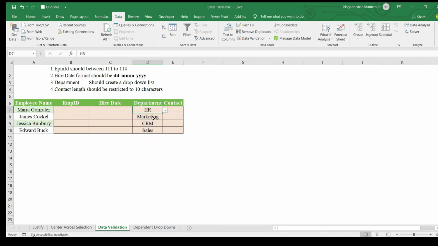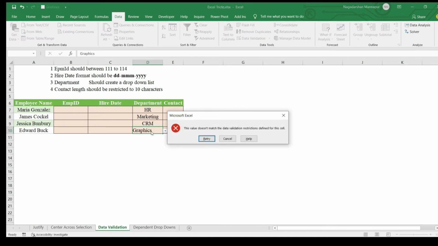So this is about creating a drop down list in Excel. If I'm updating a different department which is not listed here, like graphics, it won't accept. It is giving me the same error again. So press escape to come out of that.